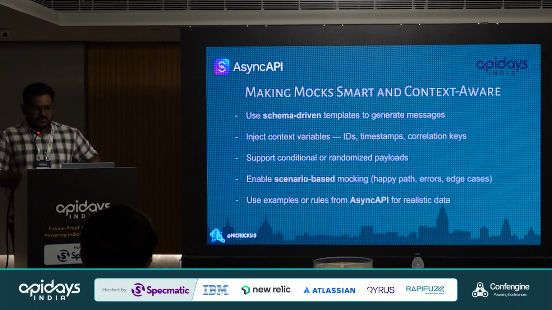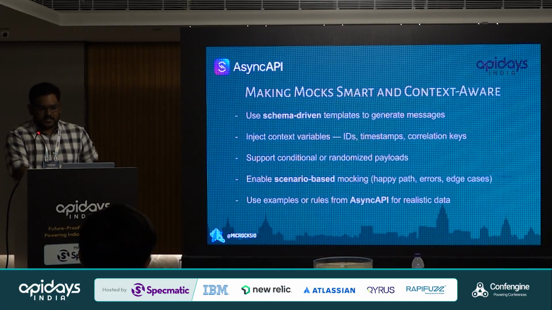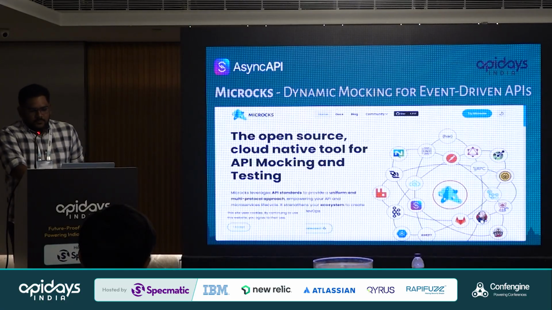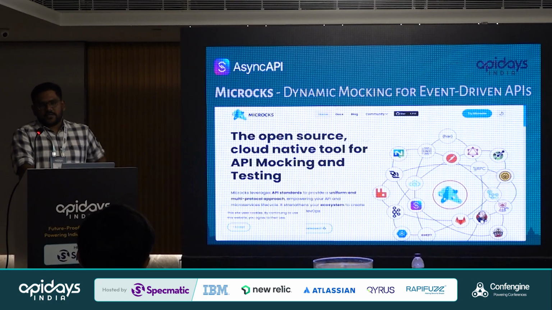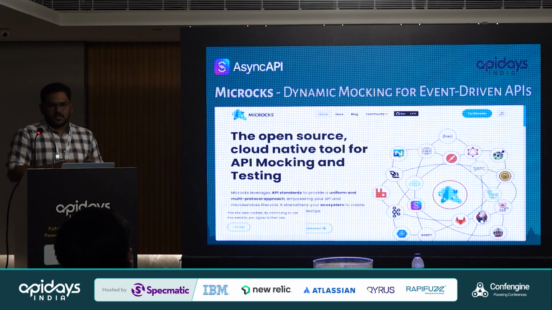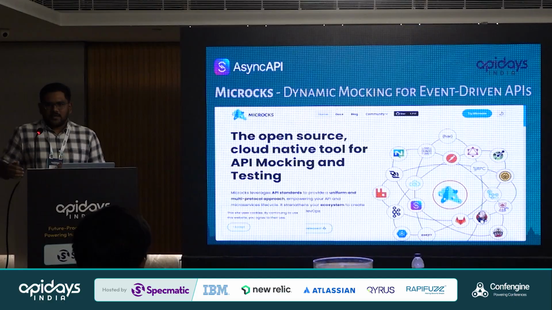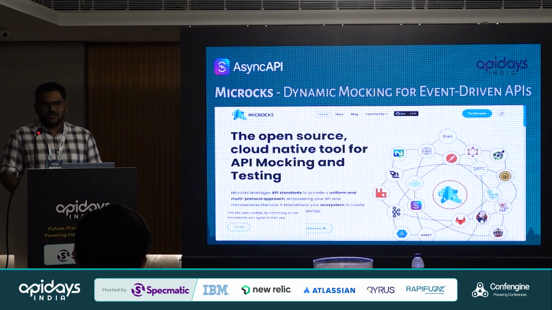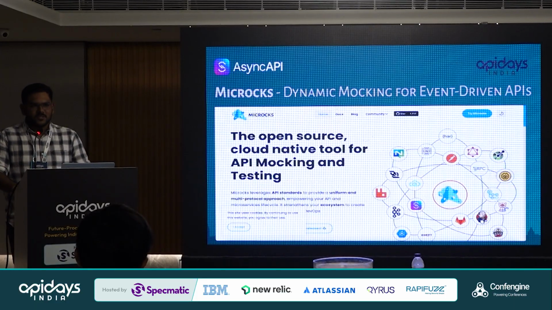And you use example rules from the AsyncAPI for the real estate data. So the AsyncAPI provides the example for this. Now, the AsyncAPI is a tool for this. Now you come to the mocks, and I remember in today's first session, Lucas mentioned Microcks. So here is Microcks for you guys.